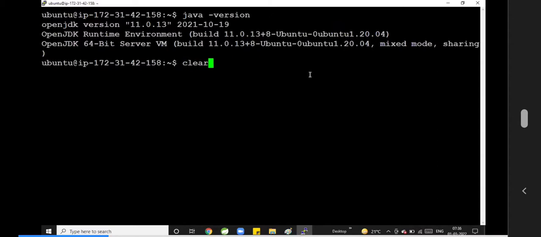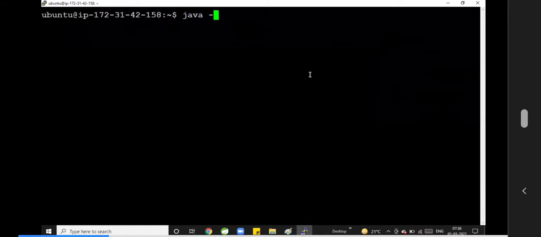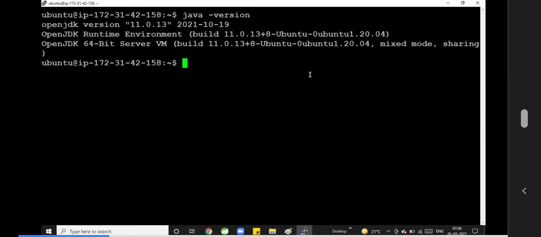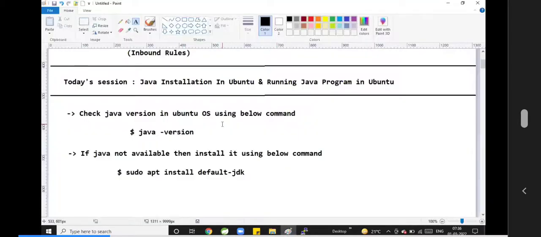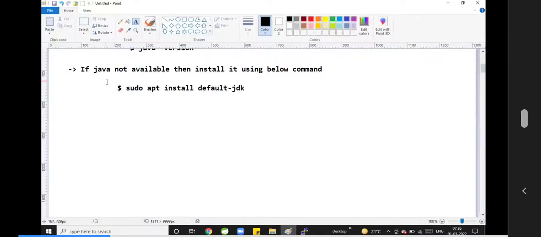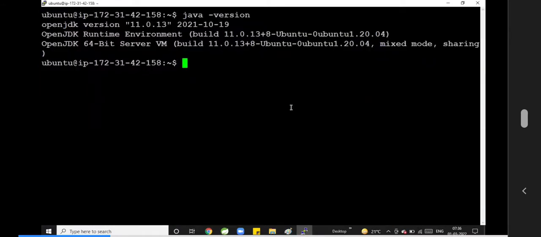Okay, so are we able to understand how to install Java in our Linux OS? Right, we are able to install Java in our Linux OS by using this command. Now I want to write one Java program, so I create a file: cat > welcome.java.